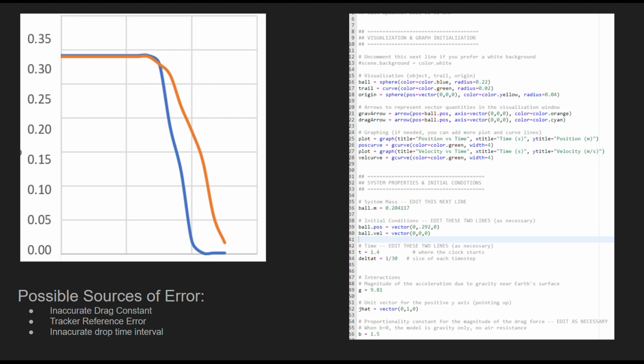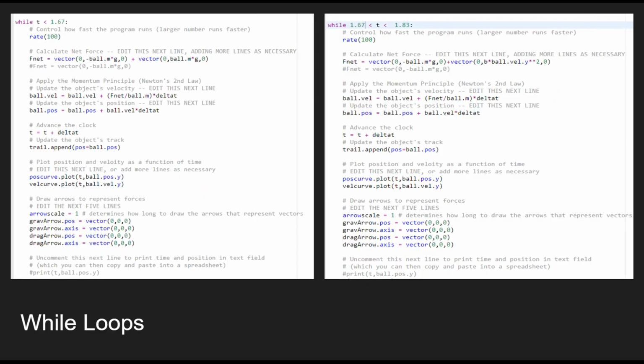As to the possible sources of error as to why the model is slightly different, I believe it's because I had an inaccurate drag constant, and I also had an inaccurate drop time reference point, meaning given the frames of the video, I think it started dropping a little bit sooner than what I was able to capture in Tracker. On the right, you can see the initial conditions of the computational model, and then here you can see the two different iteration while loops.